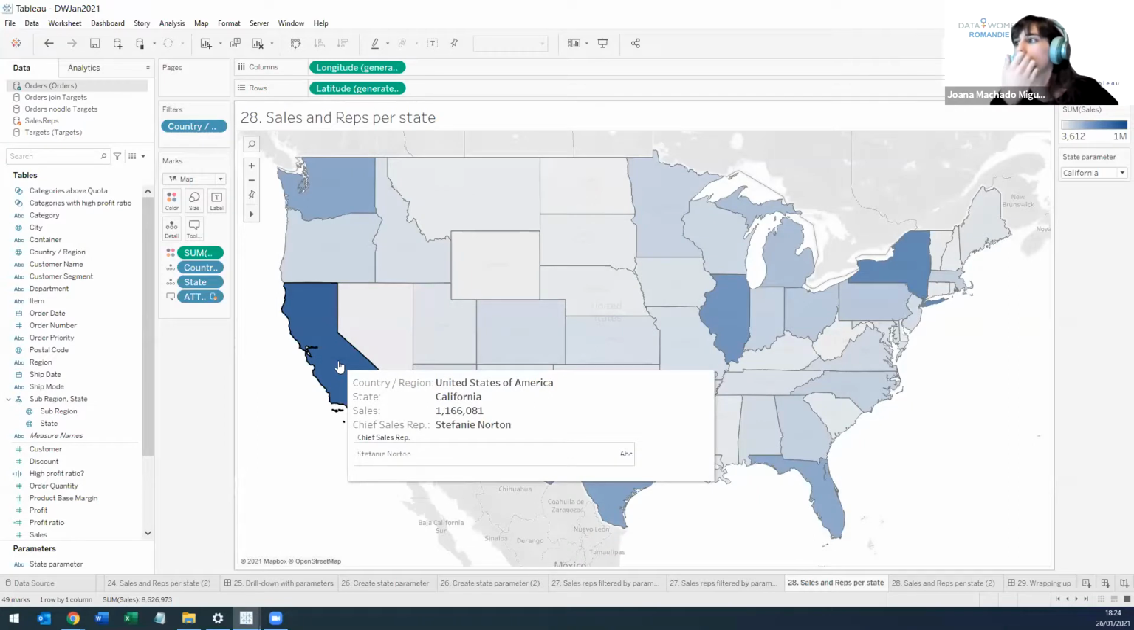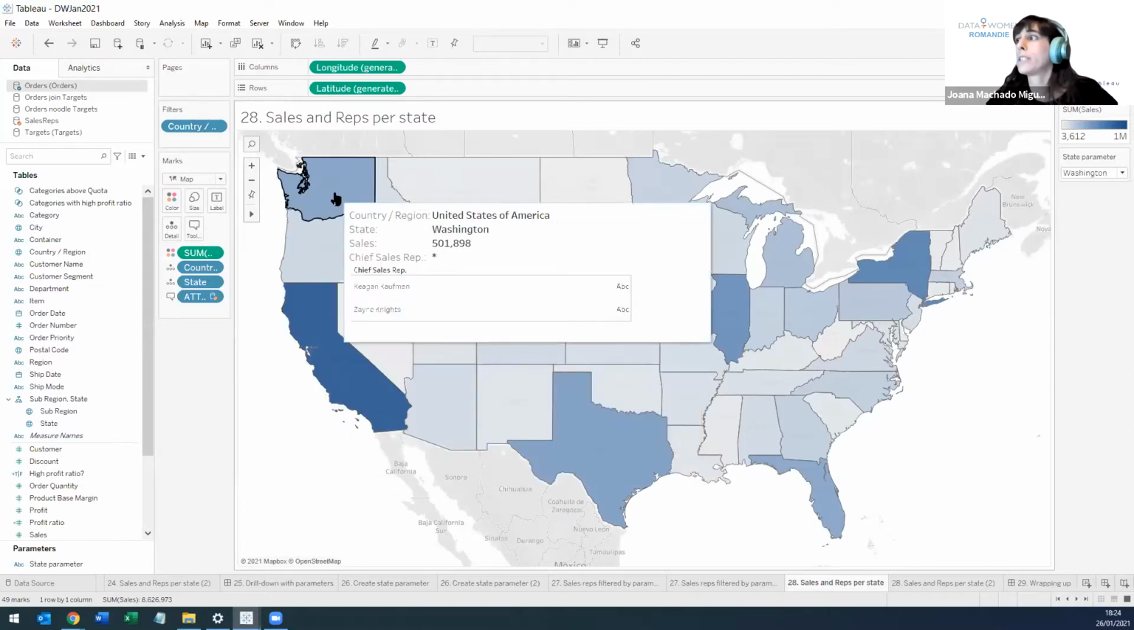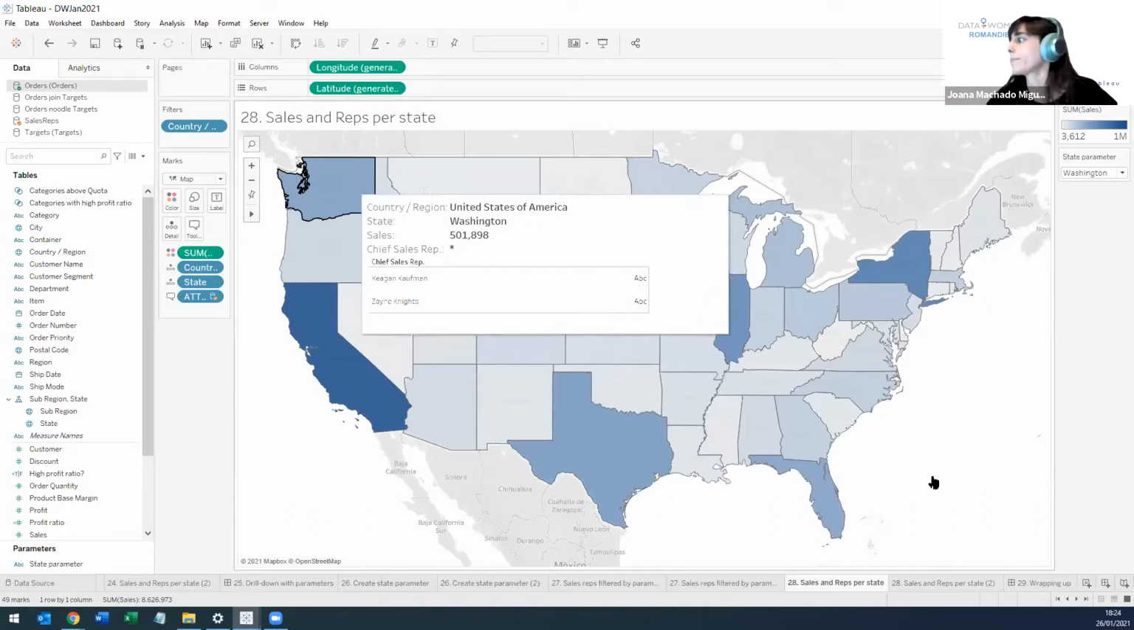So as you can see, the first name of sales rep that shows up is the one from the blended data source. But now I have the table that I just created in the previous sheet that is filtered because my parameter is filtering it, and I'm setting the value of my parameter by hovering over my map. So for California, I see Stephanie, but for example, for Washington, before I had a star, but now I'm able to see the two individual sales reps.